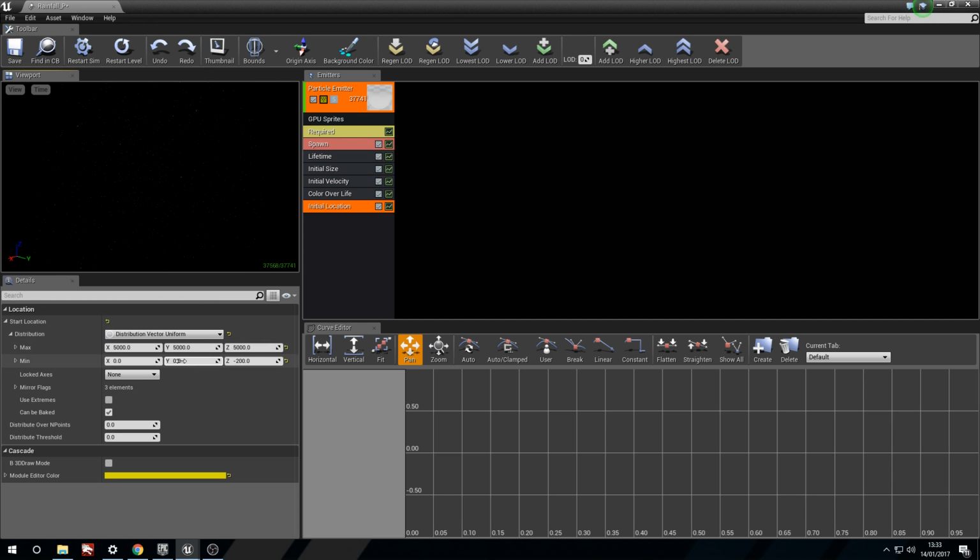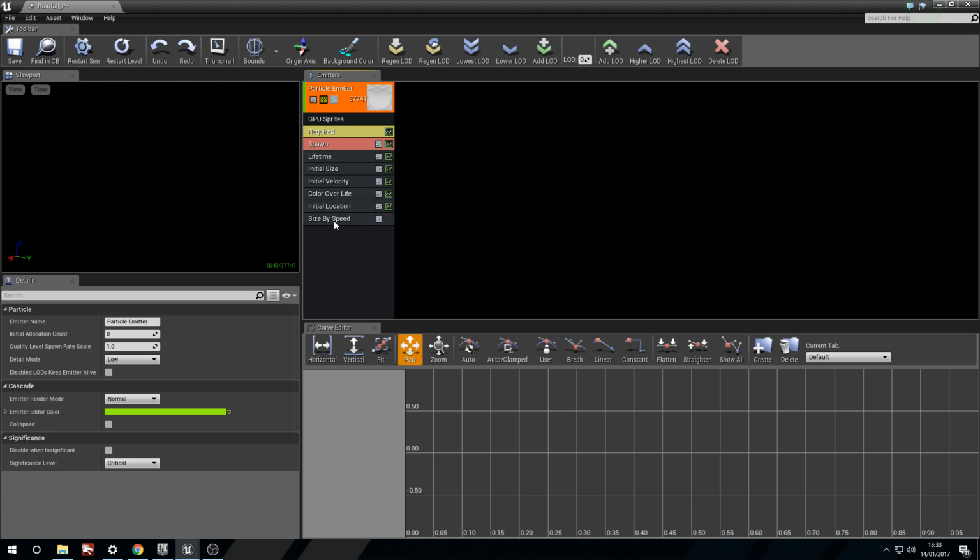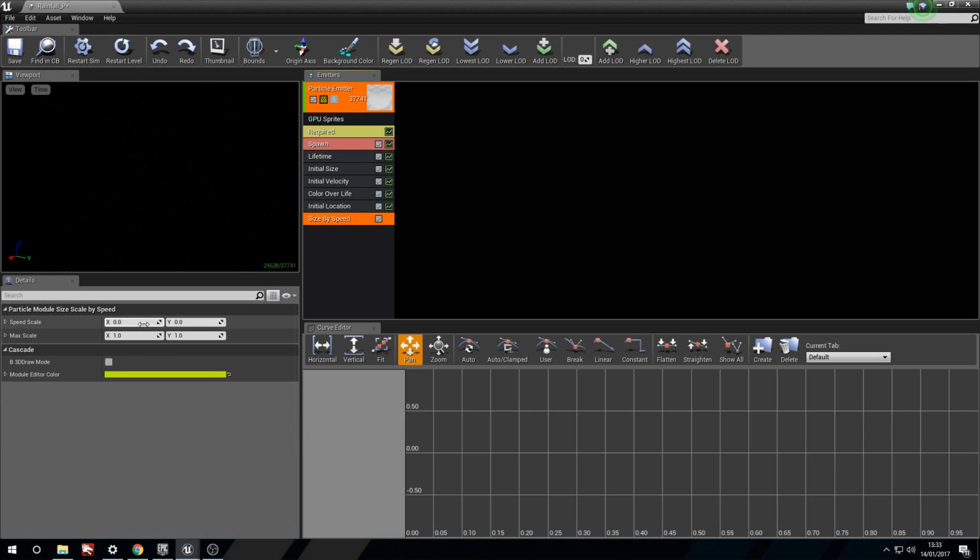So one thing that we're going to do now is change their size based on how fast they're going. If we right click and go to size, we get size by speed. If we open this up and click it, we are going to have a scale of 0 on X and 5 on Y, and a maximum scale of 0.4 X and 5 Y. Now you'll notice that these are looking a little bit longer now. You see they're not quite so dot.